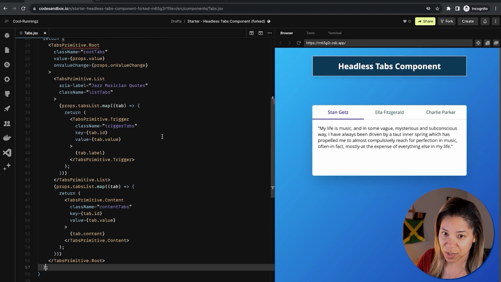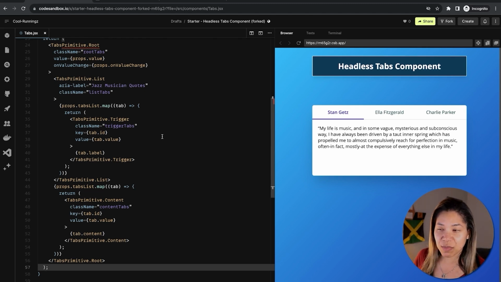So I'm going to do the reverse of what I did with the manual implementation, where I'm going to provide you all the code up front, and then we're going to retrace our steps and understand what each element does. And let's start off by learning the anatomy of a Radix tabs component. And so actually, let's go to the Radix documentation first.